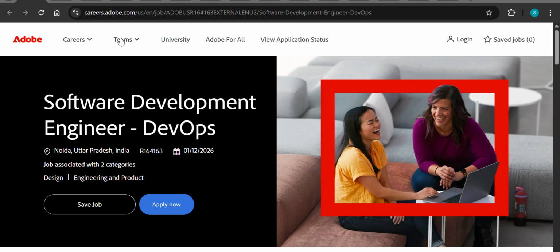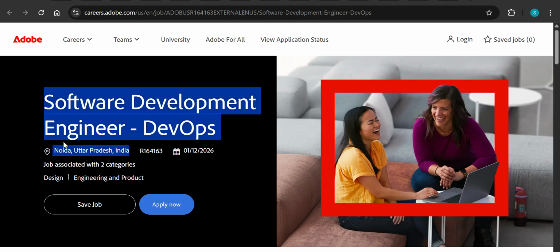This is Sachin, and we are going to see what the current job openings are in the engineering background, or in the BTech background, or in the IT domain. So, this is a job opening from Adobe, and the post is Software Development Engineer in the DevOps field. The opening is in Noida, Uttar Pradesh, as you can see here.